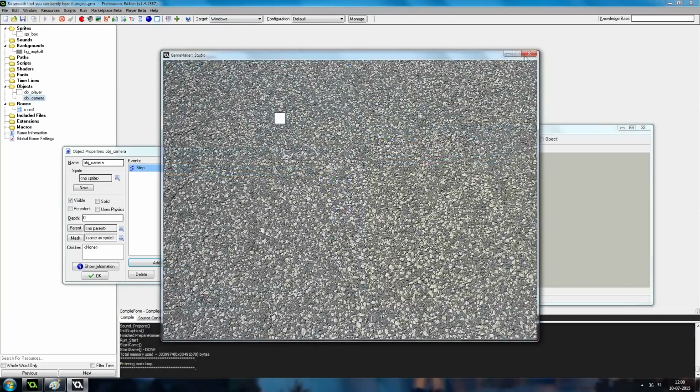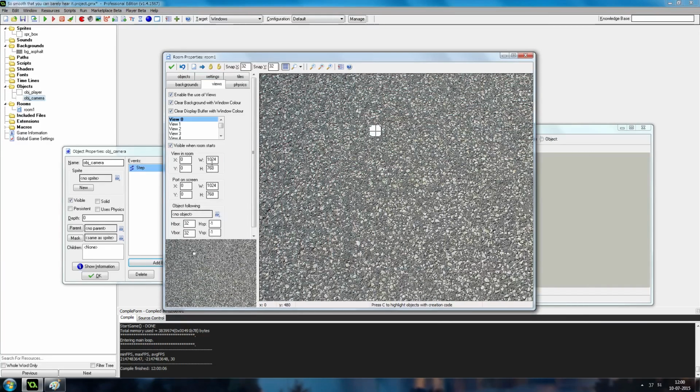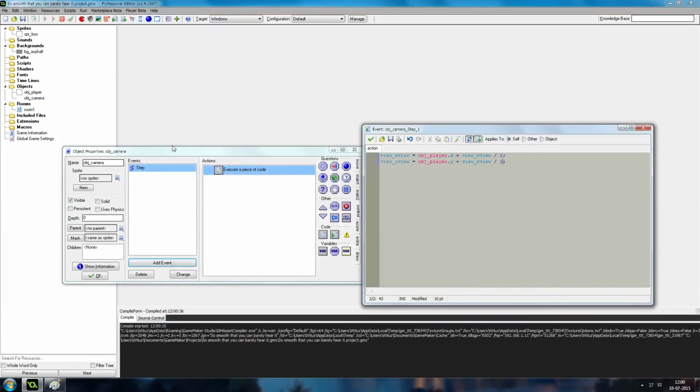Oh, we did not enable views. Let's go ahead and do that. Views pane, enable views, visible when room starts. We'll make the view go active all the time. Also here you can adjust the size. I use 640, 480, 640, 480. Okay, we don't select the target object since we have a camera that controls the view. Oh, sorry about that. So, let's see how that looks.